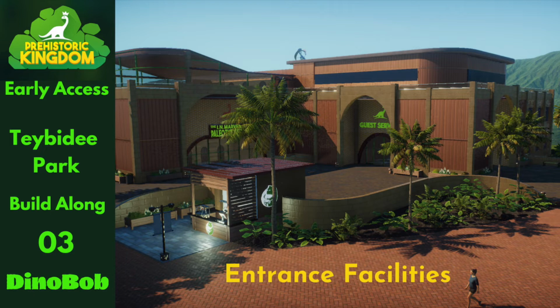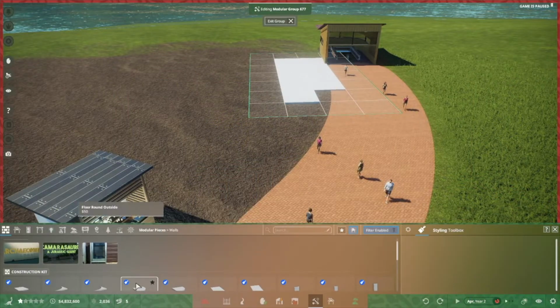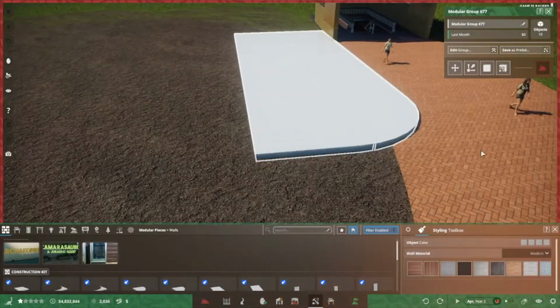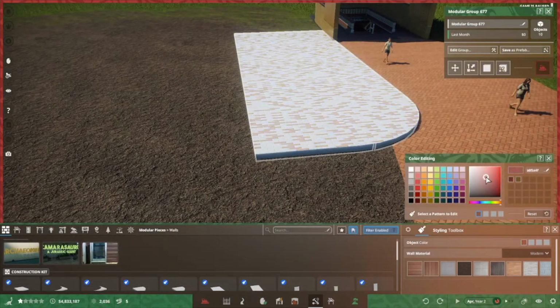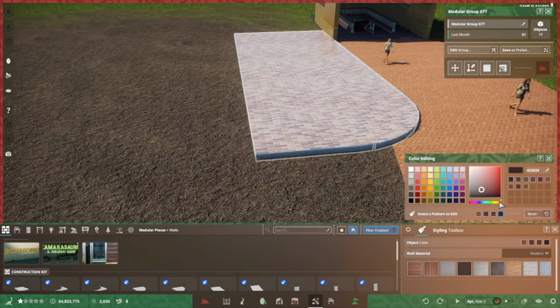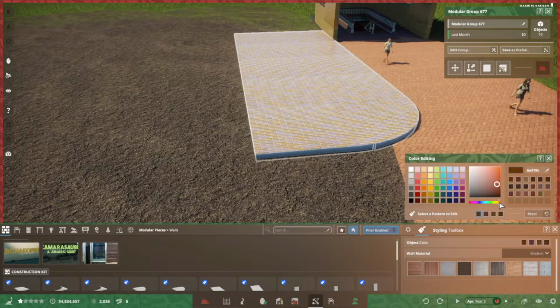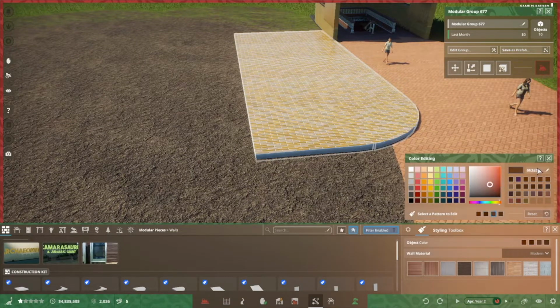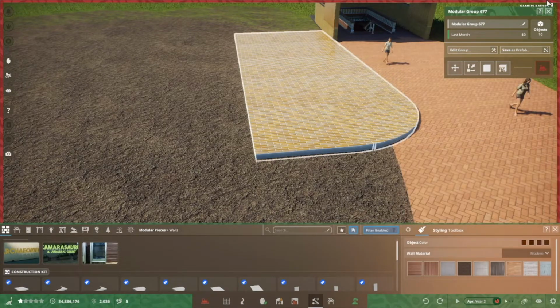Hi folks, we're back in Teybidee Park and this is Dino Bob, and we're going to jump right into a speed build. So you can see, or you saw perhaps down in the lower left hand corner, the T-Rex cafe that I had originally placed as part of having some facilities for guests to spend money to build up the park's bank.